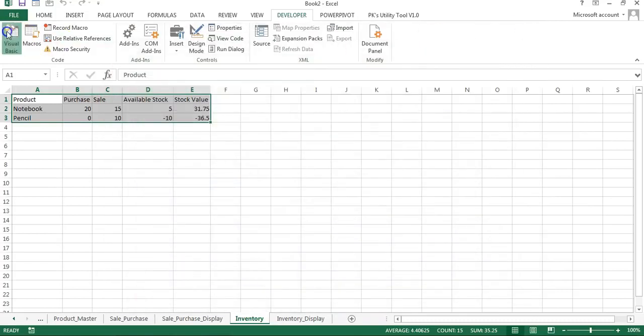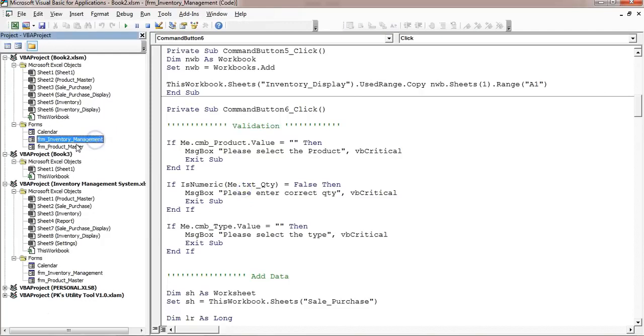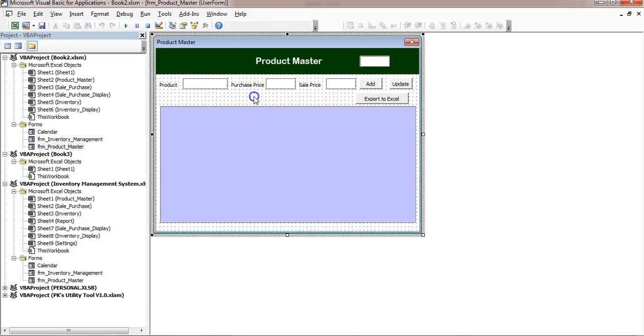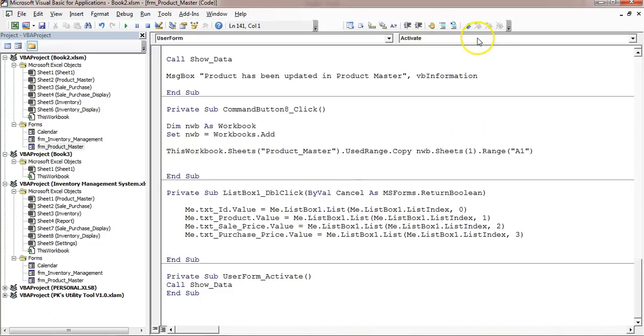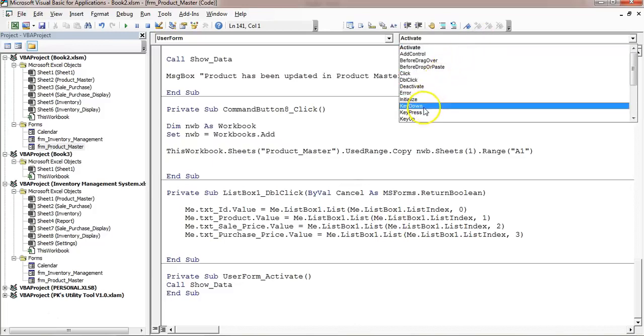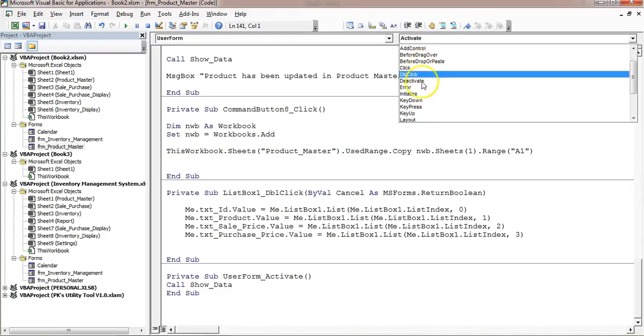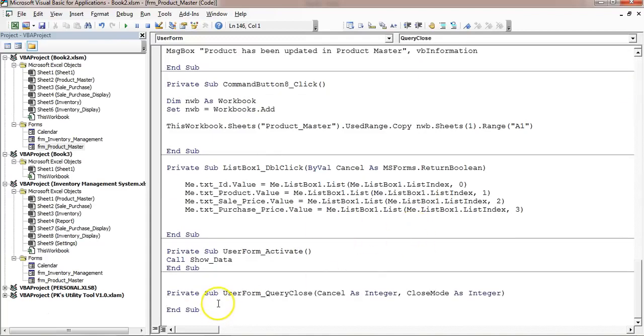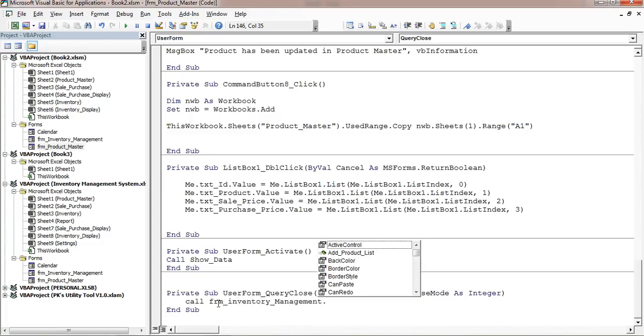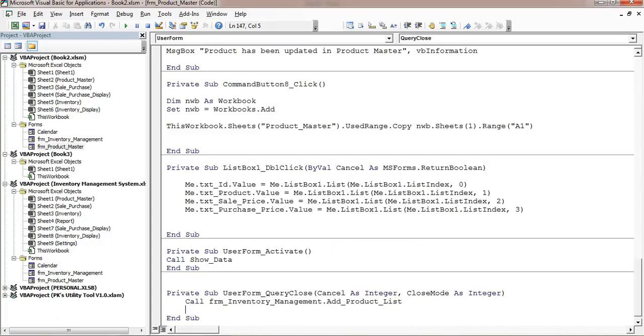So what I will do, I'll double click on this product master form and I'll select Query Close in the drop down. So we will put some event on query close, right? So we will call from the frm inventory management form: we will call AddProductList first, then we will call ShowInventory also.